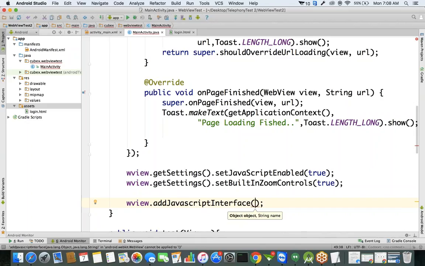I'm specifying the class object as this, which is the current class. The second parameter is nothing but the interface name. You can give any name here. I specified the name as myInterface.